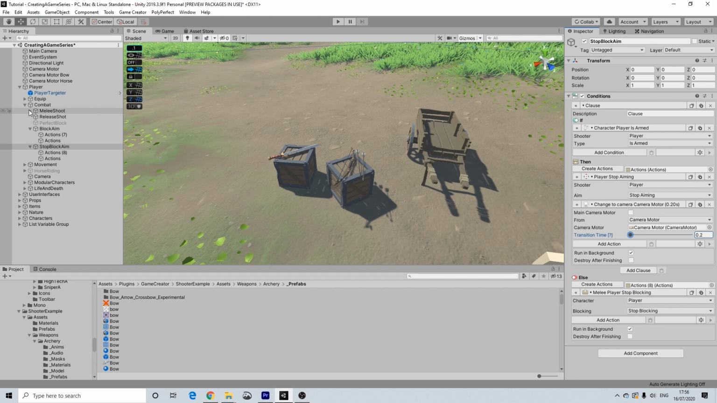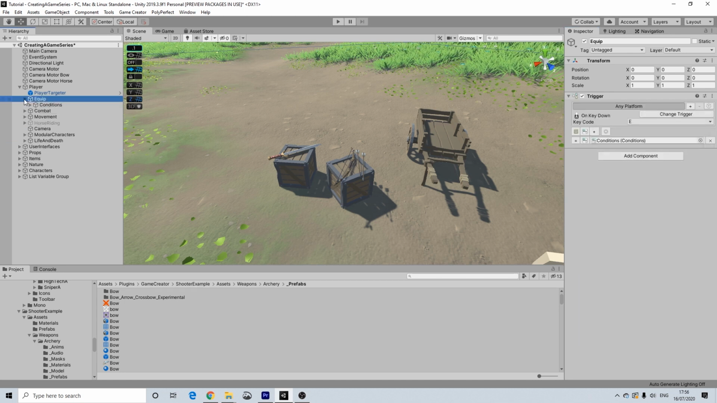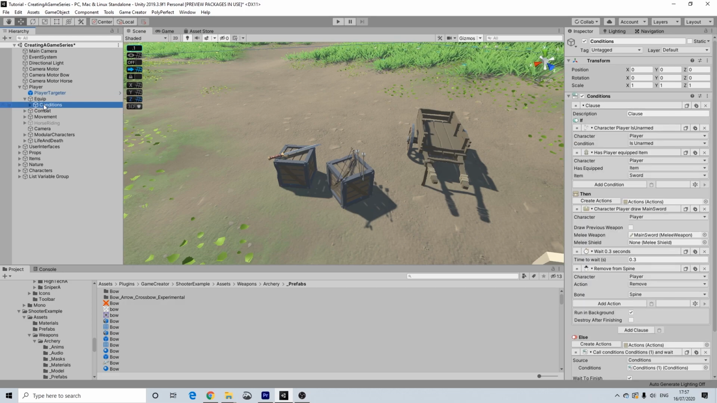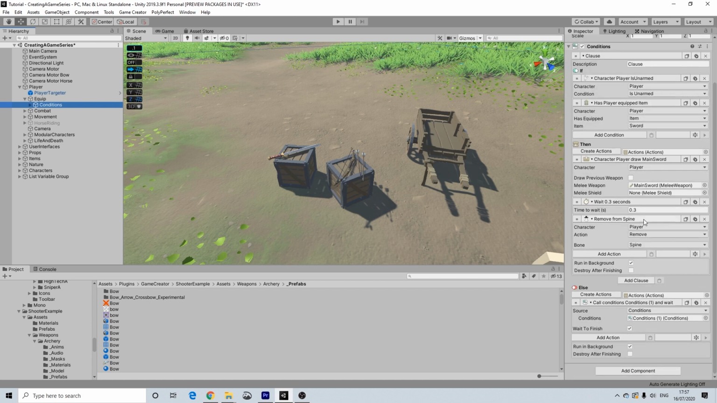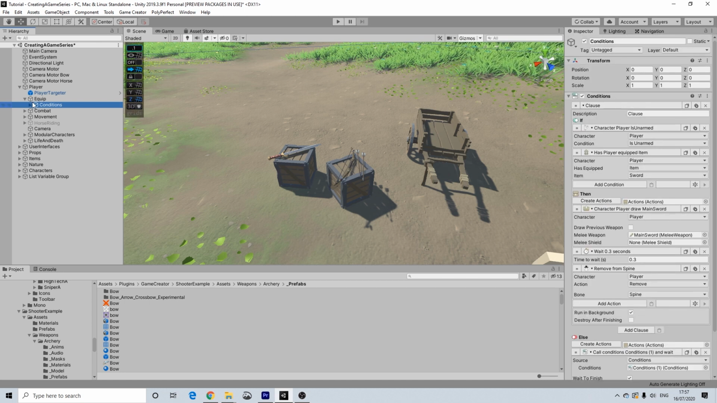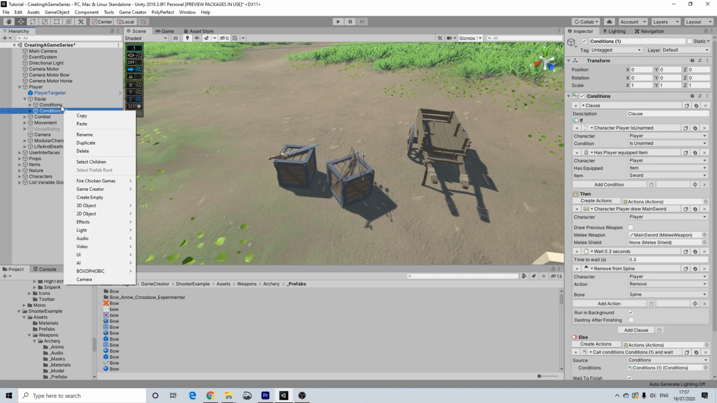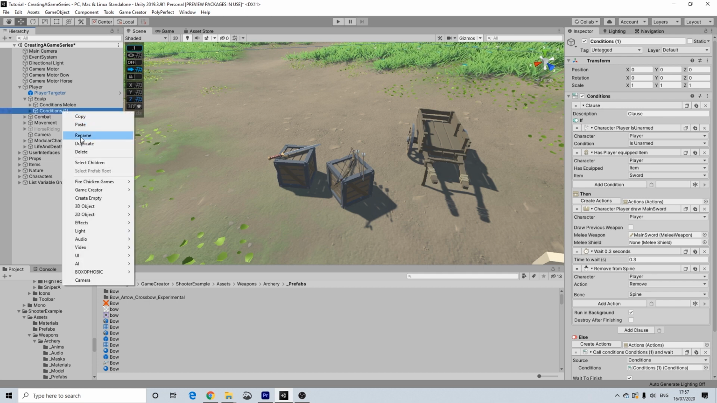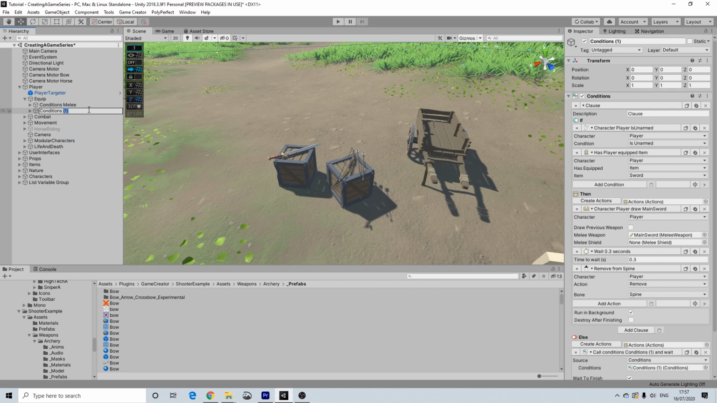Now, when it comes to equipping, it is going to be a bit more complex, just a tiny bit more. So when we go to equipping, we have our default conditions here. So all related to our melee weapon. And what we're going to do is we're actually going to duplicate this set. And we're going to name the first one conditions melee, and the second one conditions bow.